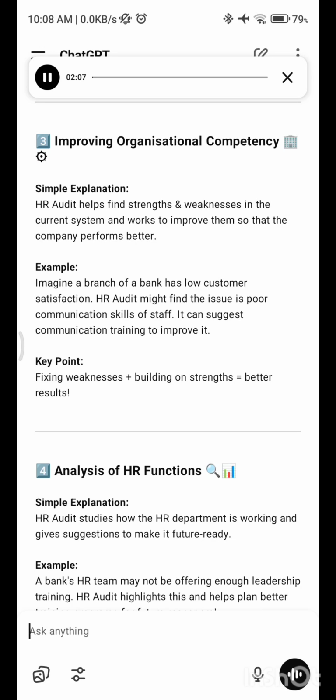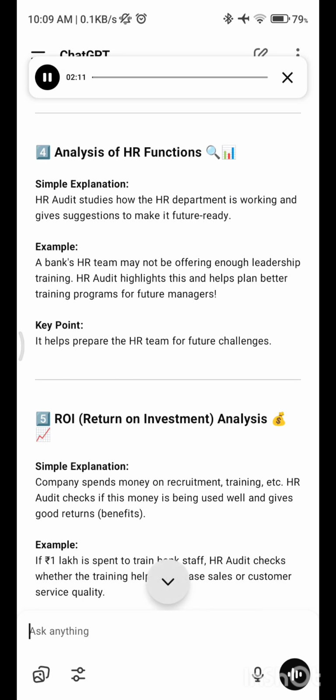4. Analysis of HR functions. Simple explanation: HR audit studies how the HR department is working and gives suggestions to make it future ready. Example, a bank's HR team may not be offering enough leadership training. HR audit highlights this and helps plan better training programs for future managers. Key point, it helps prepare the HR team for future challenges.